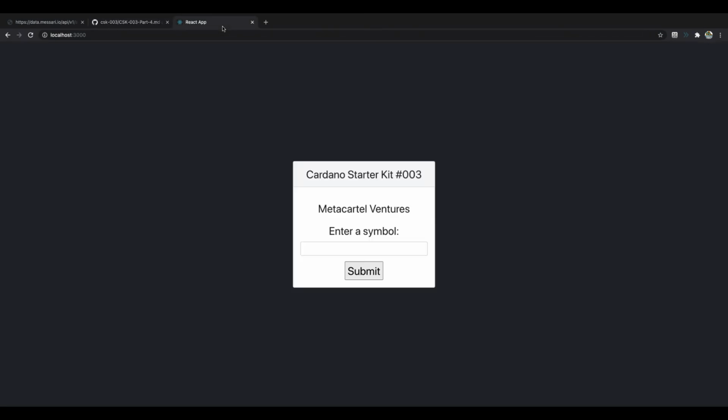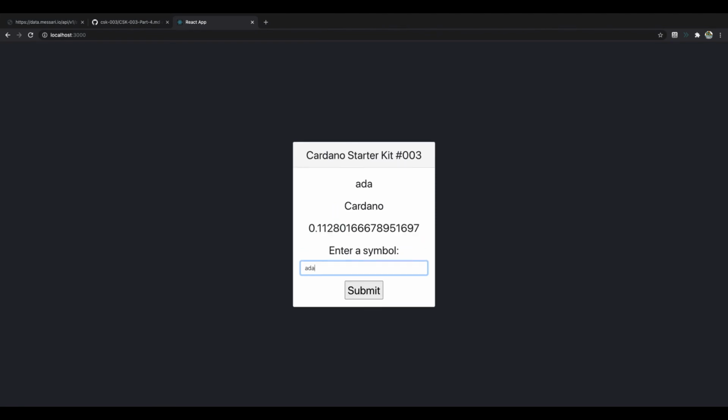So over here, back to our app, Meta Cartel Ventures. That sounds suspicious. I'm not sure what's going on there, but let's see what happens if I type a symbol. Ah, cool. Okay, that worked. I now see the lookup symbol here. I see the name of it here. This was returned by the Messari API. And I see the US dollar price of Cardano right now here. And if I type BTC, that works too. And if I type ETH, that works too.